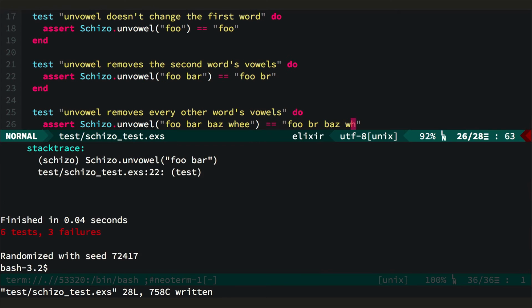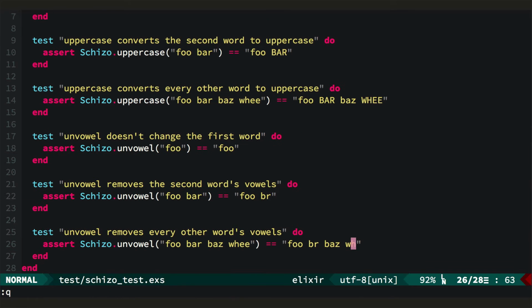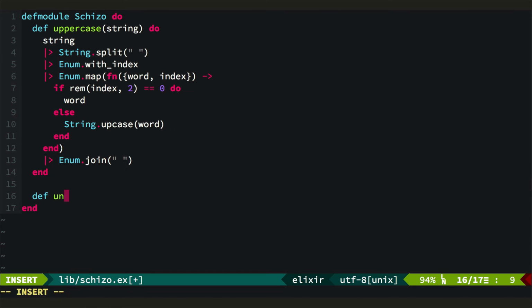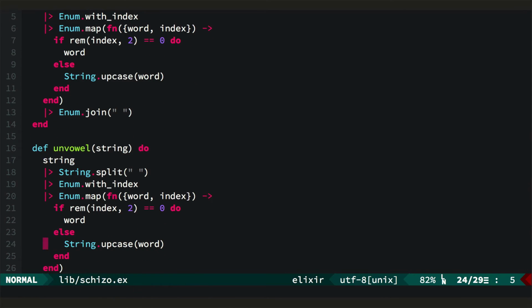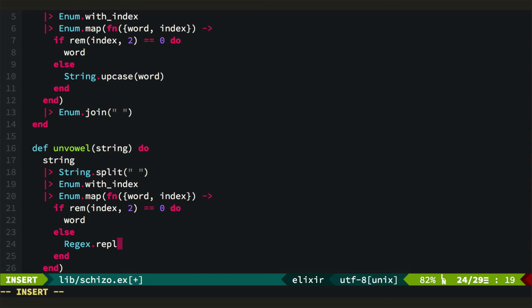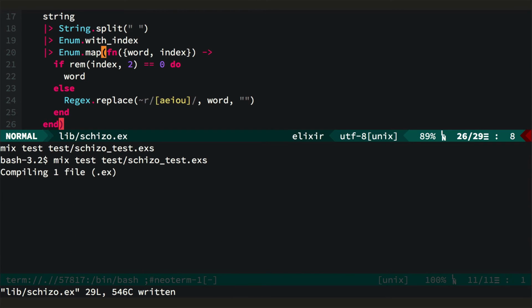So once again, we can run the tests, and of course there's no unvowel function, so we'll go ahead and create an unvowel function. And we'll start off like we did before, just taking the string and returning it. We find ourselves in the same situation as before for the most part, right? We know we're doing something with every other word, so we'll just paste this bit down here and change the bits that matter. So instead of String.upcase, we will use Regex.replace. We'll replace the regular expression that just has a-e-i-o-u with nothing, and then that should work. So let's run the tests, and they all pass.